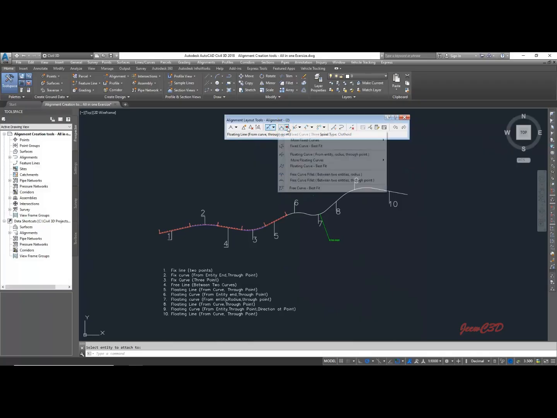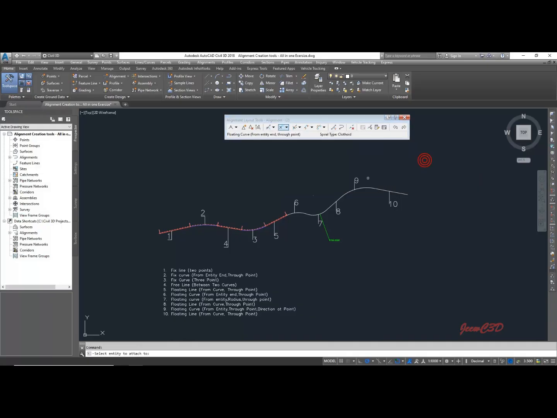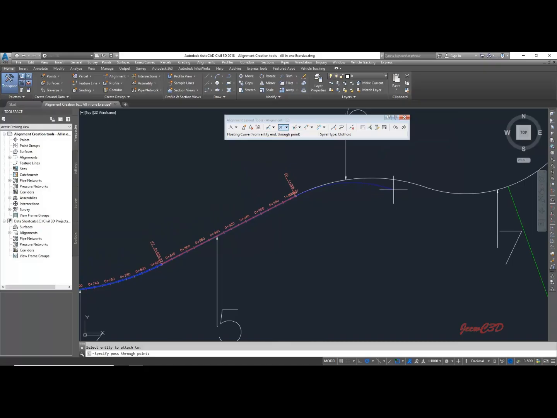Then my number 6 is floating curve from entity N through point. Here, floating curve from entity N through point. My endpoint is here and my true point is somewhere here.